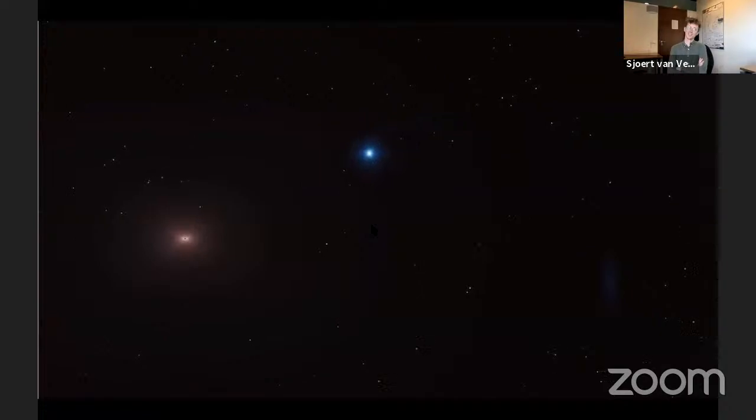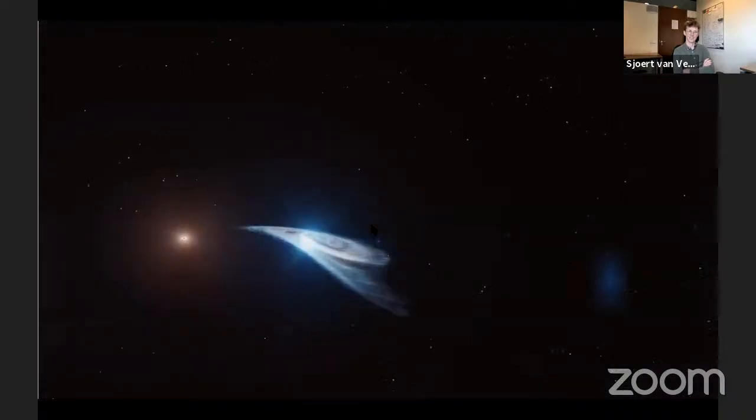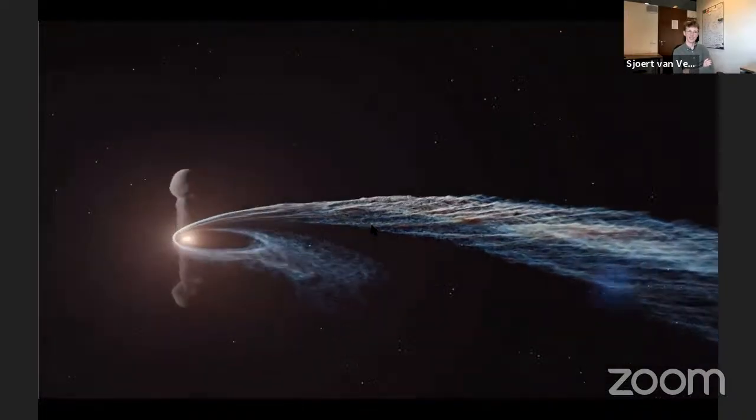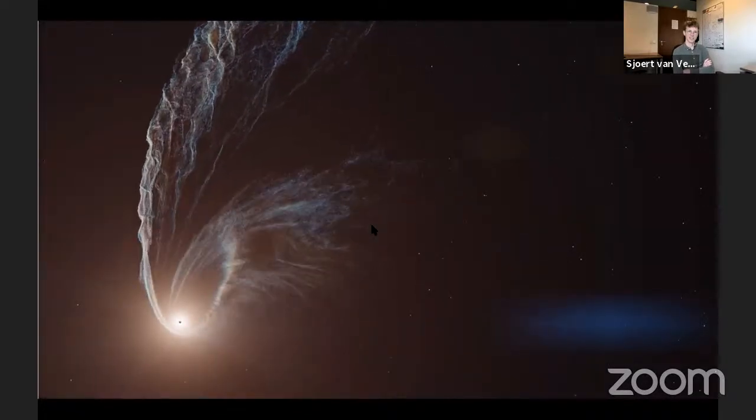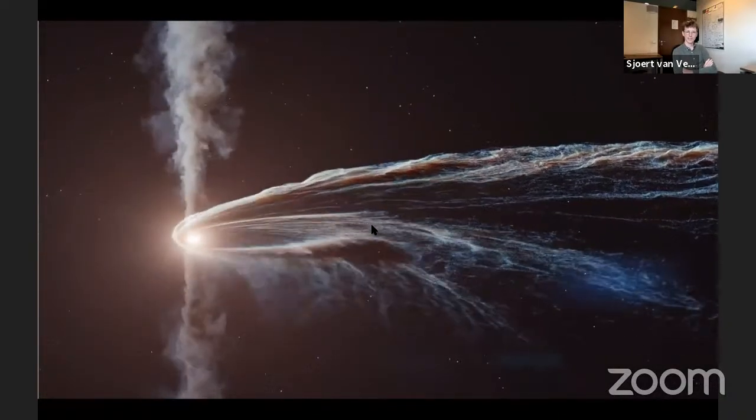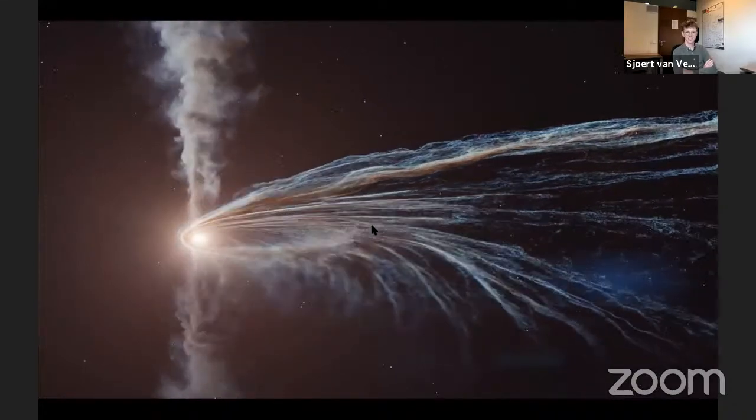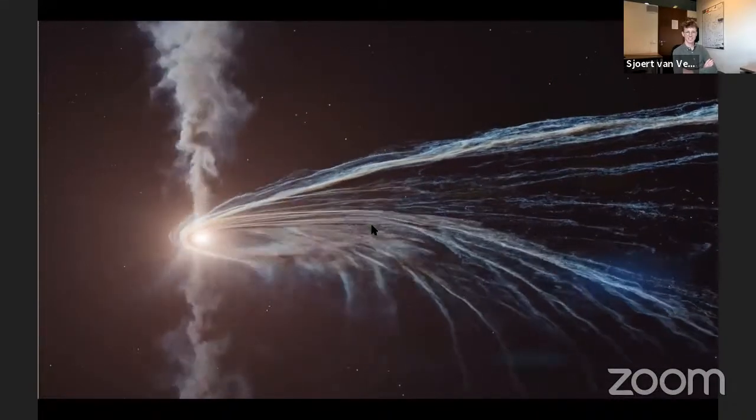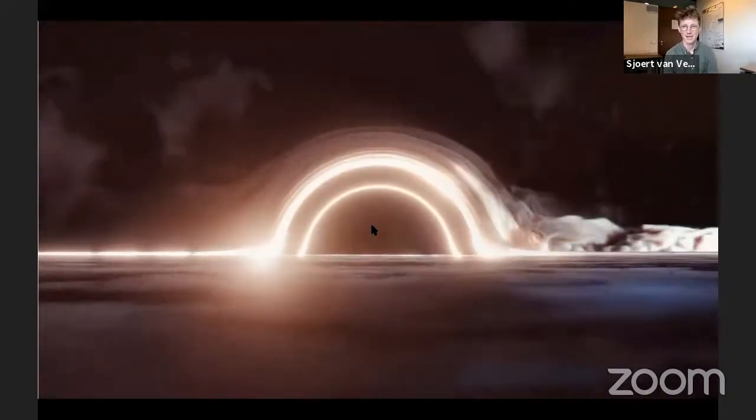It's 40 seconds long. Here is a star. Passes the black hole. Now it's disrupted into streams. Some of this gas can accrete. You can make an outflow. And finally, you can take an event horizon telescope image.